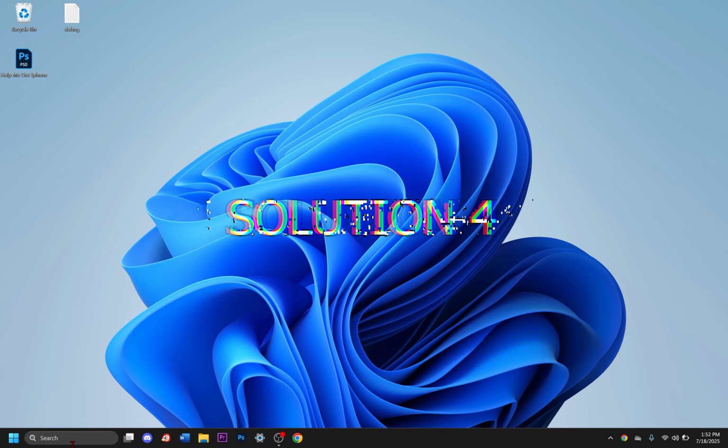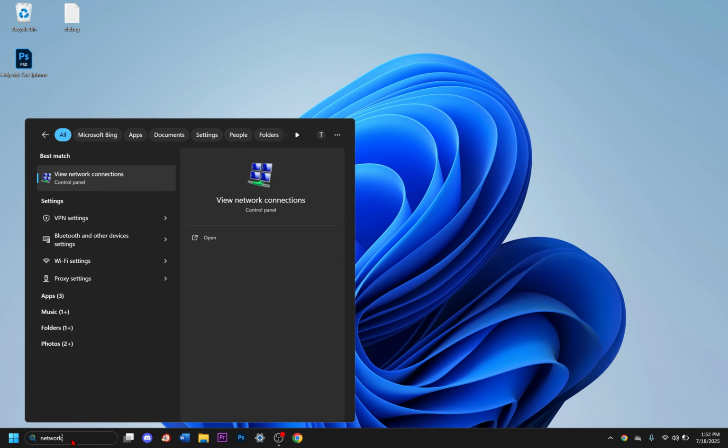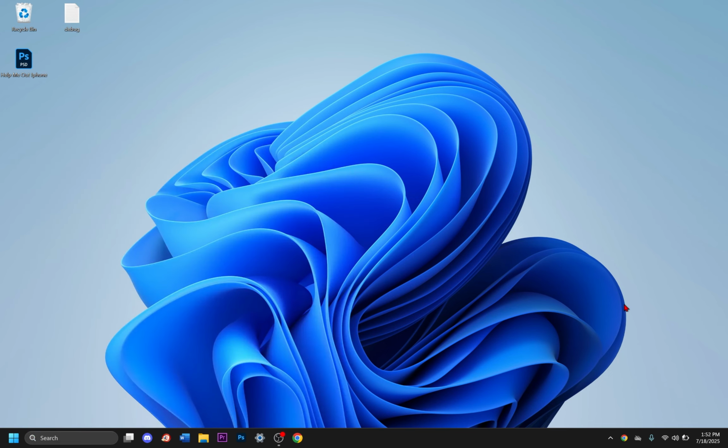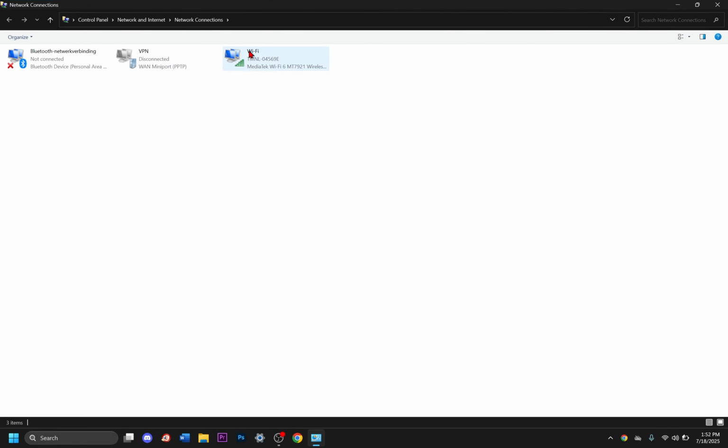And then the fourth solution is go to the search bar and search for network connections. Click on that. And then right now make sure that you right mouse click here on the Wi-Fi that you are using and click on disable. And then right now click on it again and enable it. Alright, then when our Wi-Fi is back, we need to do the next thing.